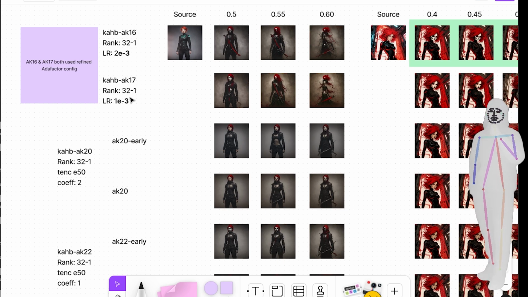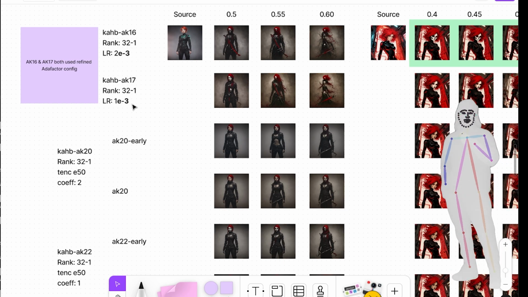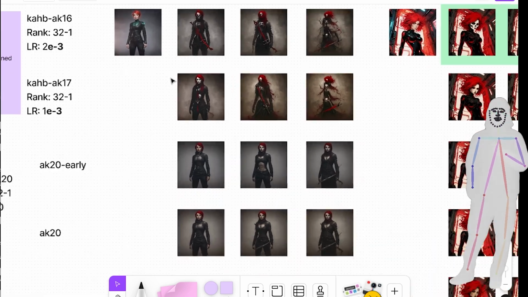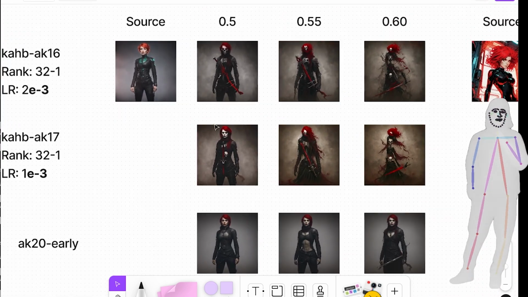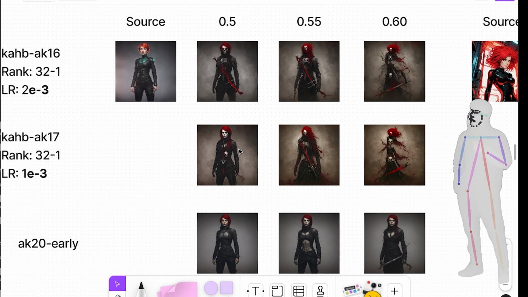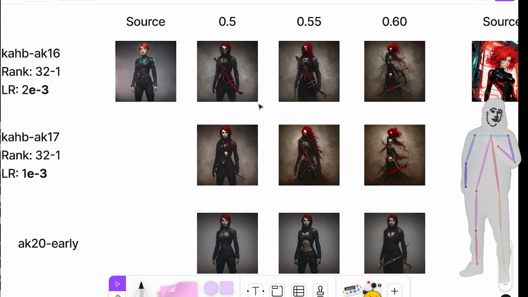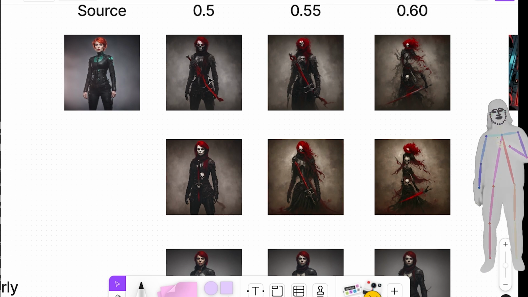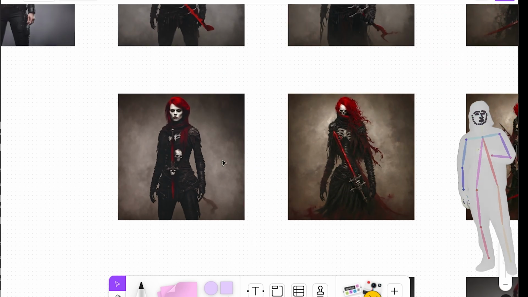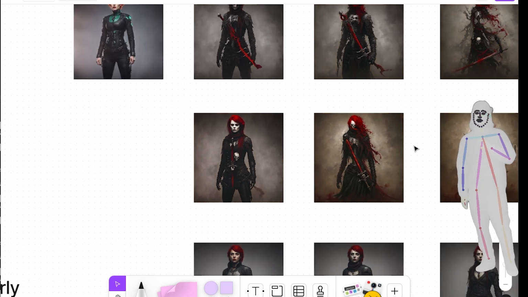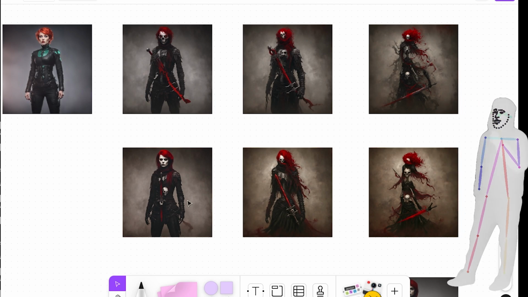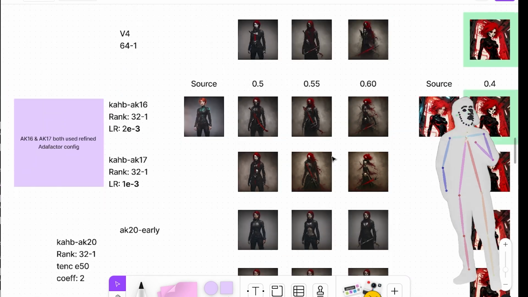AK16 and 17 are the 2E3 and the 1E3. So this is reducing learning rate with the ADAFACTOR. And as you can see, it didn't really help. Yeah, it didn't really help at all. You could say that actually it got worse because there's less stylization being transferred and a harder border between coherency and explosion. So it was no better.